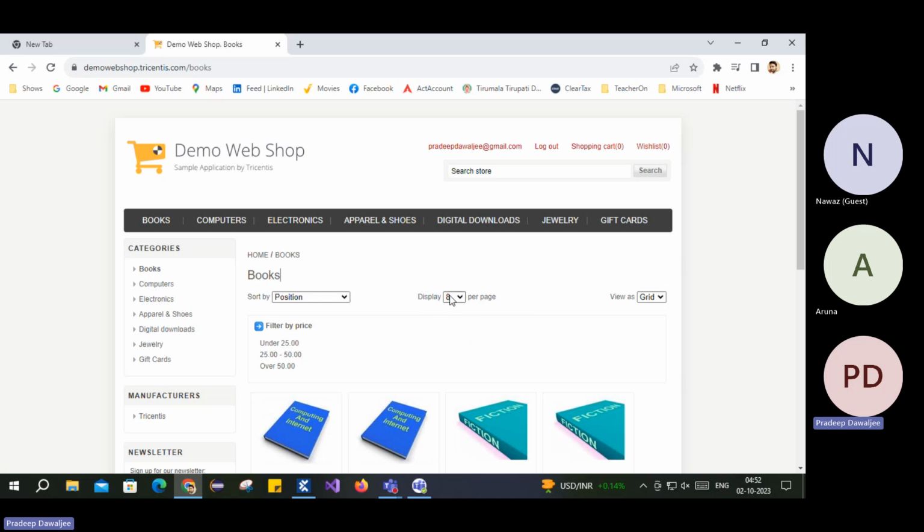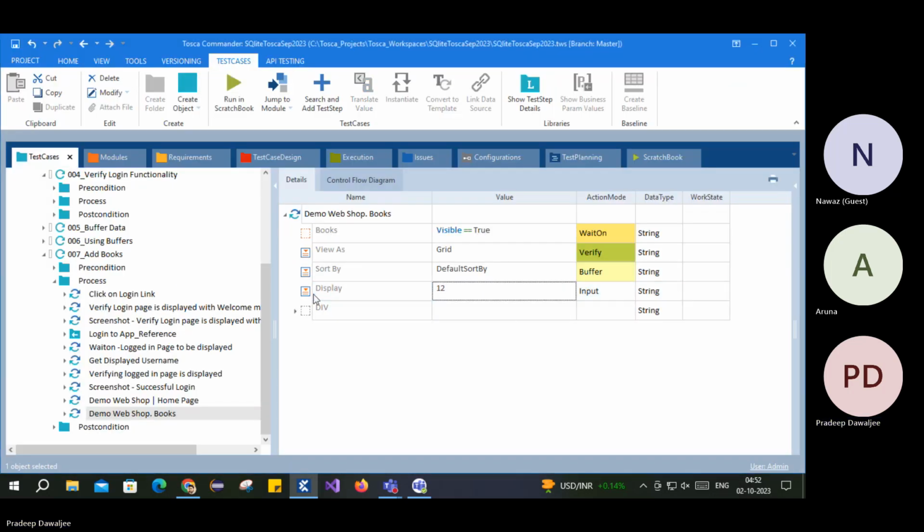If not, then it says there is no such value of what you are trying to select. You are trying to select a value which is not there in this drop down list. It gives us that error. So this is about the drop down.